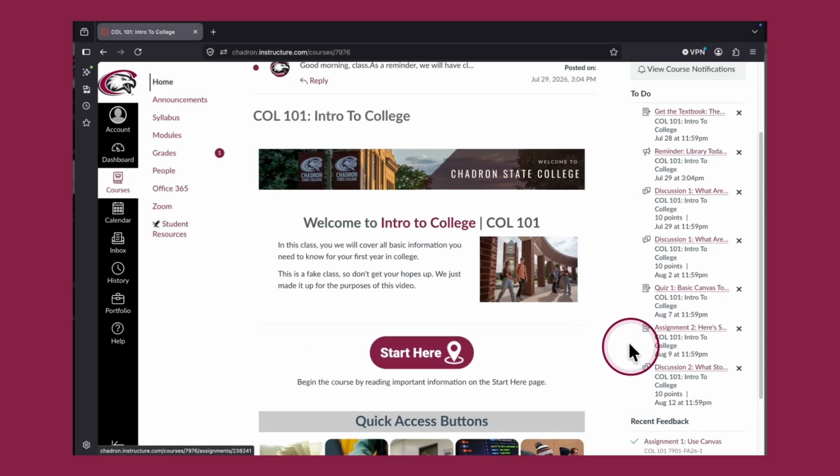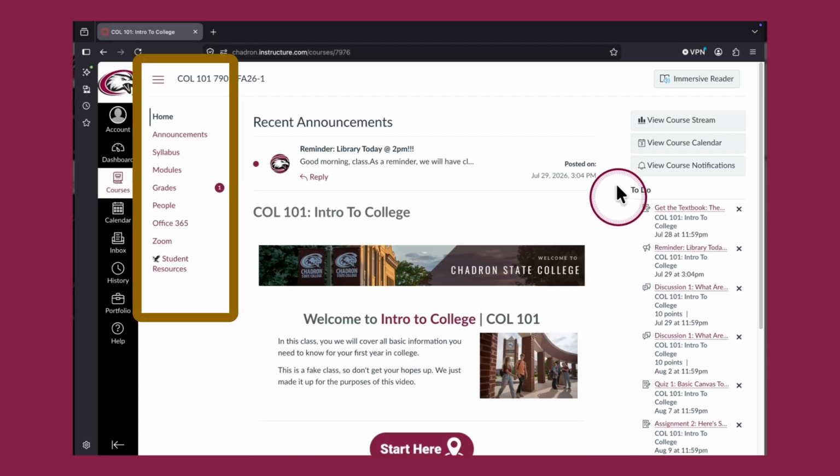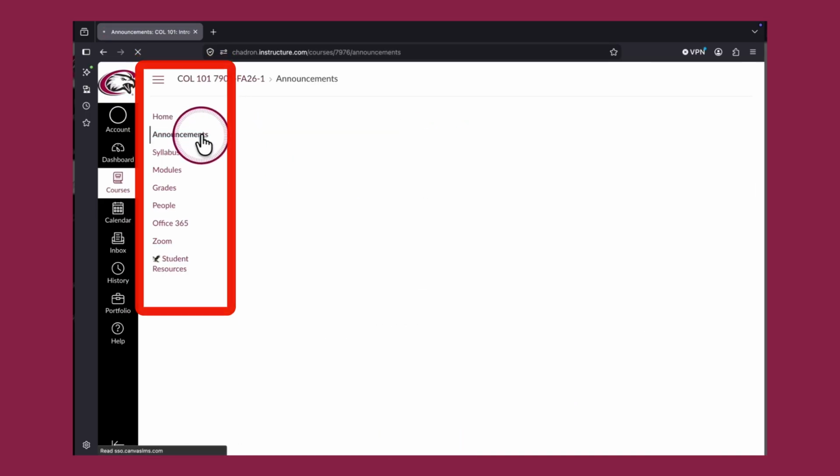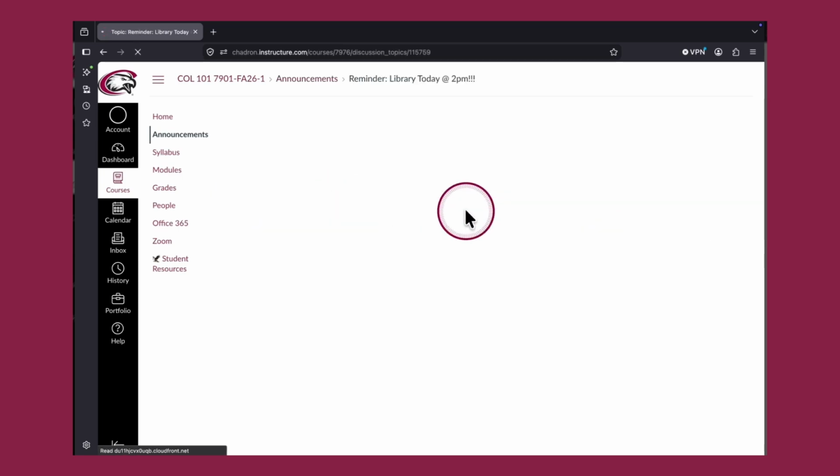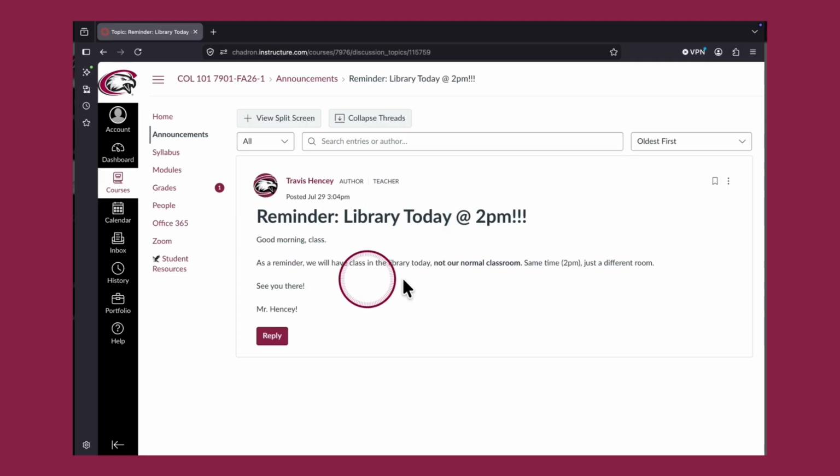Okay, so now within the course, we're going to move down the tools that are available here. So the first one that we have after home is announcements. So you can click on announcements and see all the announcements that the teacher's trying to send out to y'all. And then you can click on the title of the message if you want to see what it's trying to say. The next tool is your syllabus.